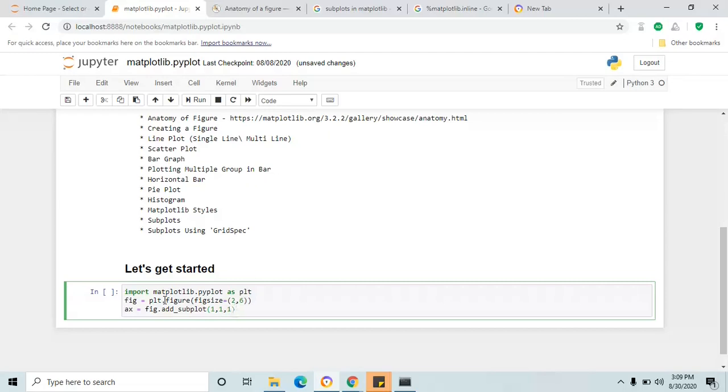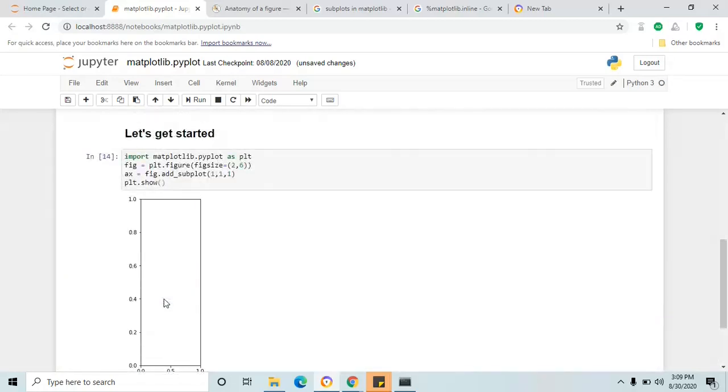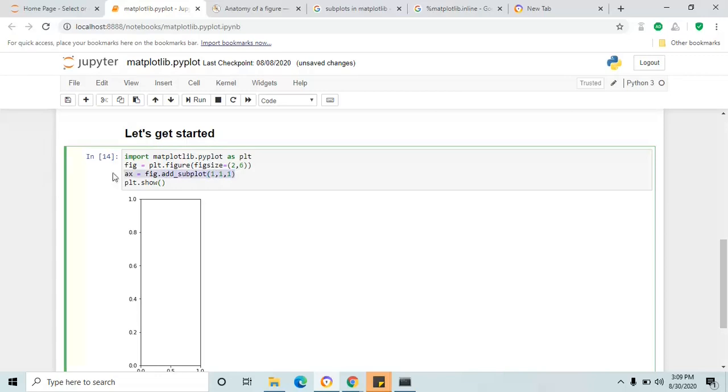As of now, we are going to create one partition. So one row, one column, and the position one. Plt dot show. Here I am going to use the plt function show to display the figure. Here is our figure because we have defined only one row, one column, and one position. If I copy and paste two more, then you will see one row, two column.